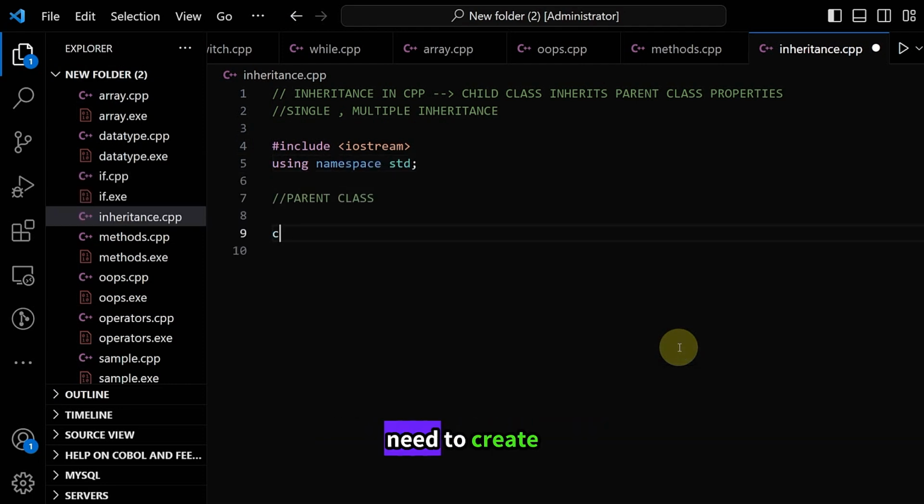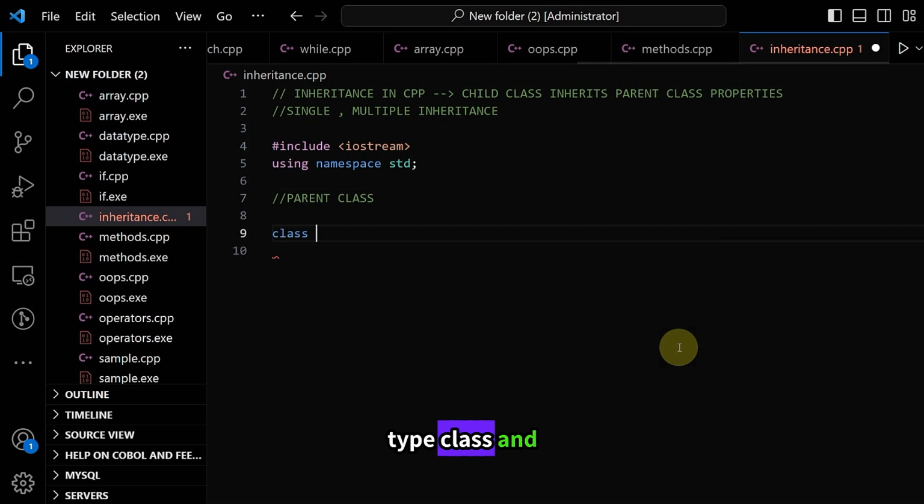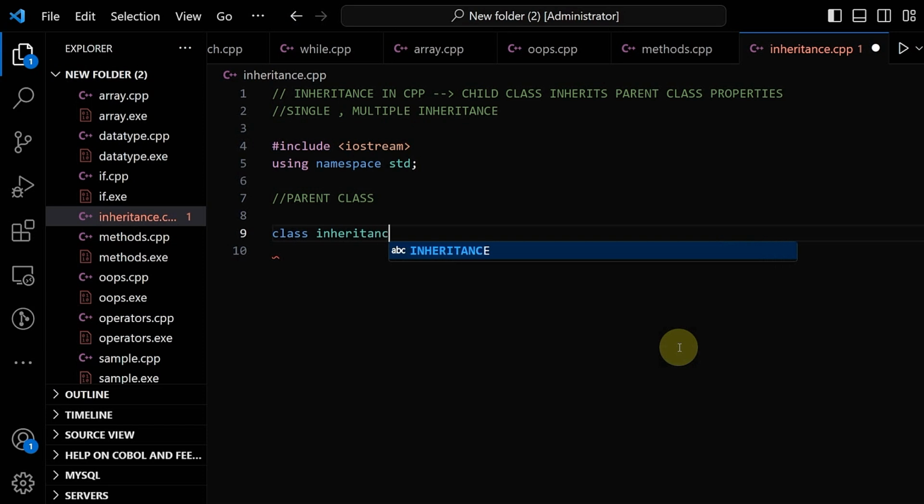So after that you need to create parent class. You have to type class and then you have to type the parent class name. So you have to type inheritance. So that's the parent class.